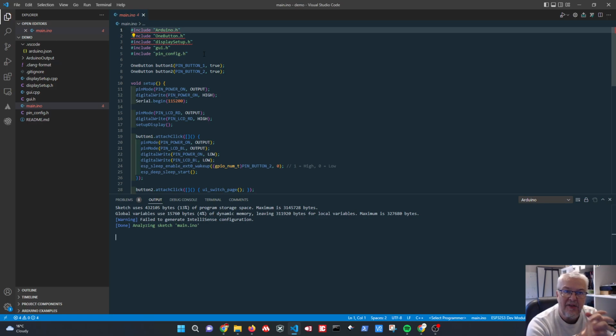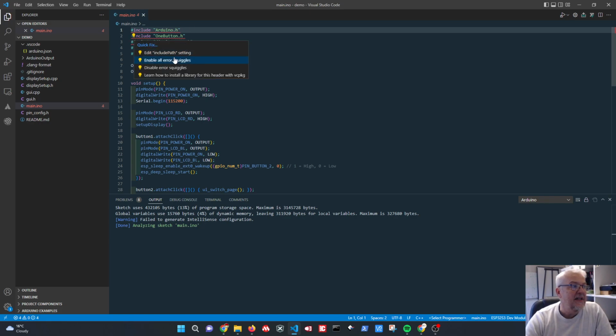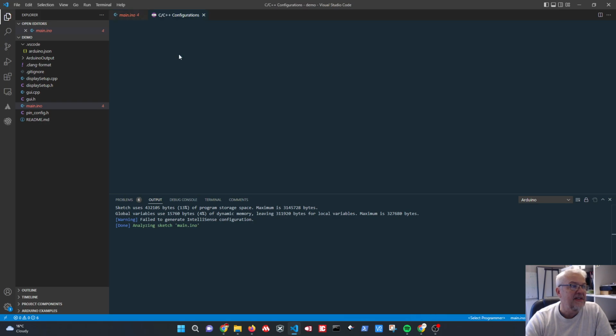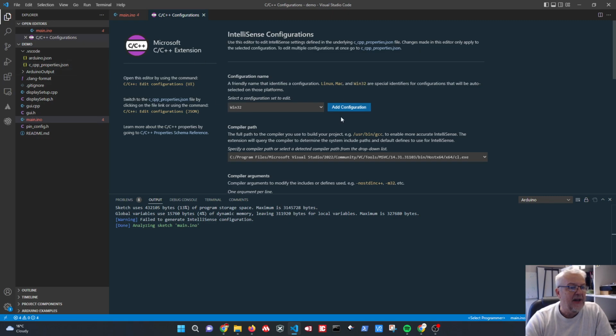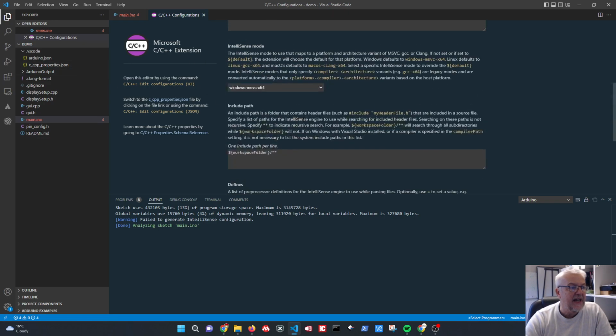But just because it thinks it can't find the files, when it actually goes to build and compile, it generally can. The easiest way now: if you hover over here, you'll get a prompt that says edit include path settings, and you get this one up here. What that does is create a JSON file, and then you can come down here and add the paths to where your libraries are.